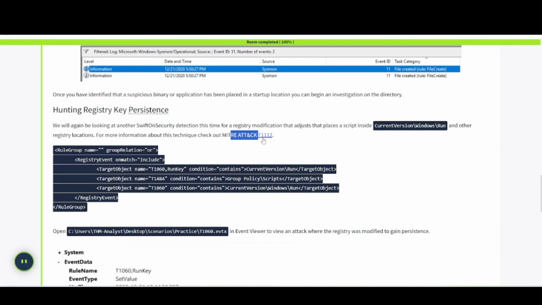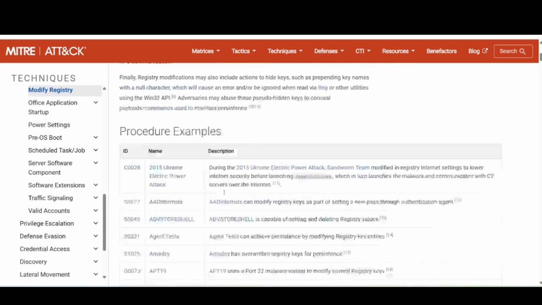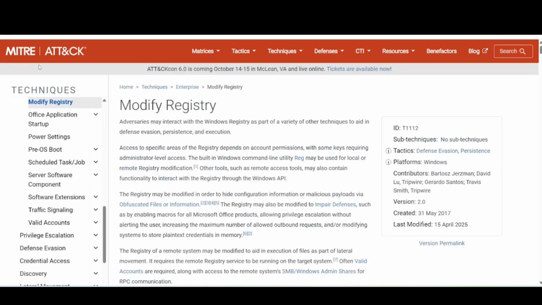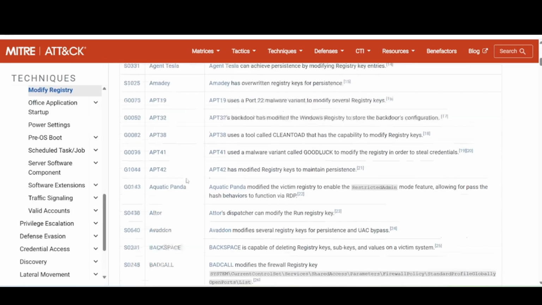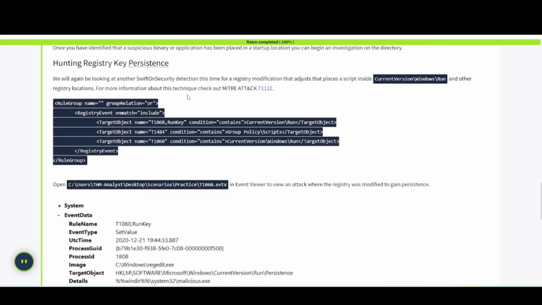Accidentally clicked on it, but MITRE ATT&CK T1112. Since we already clicked on it, we can take a look once it's loaded up. Modify registry. A lot of information here in MITRE ATT&CK. So if you're not familiar with MITRE ATT&CK, go ahead and spend some time in here looking around because it's very well known in the cybersecurity space. Anyway, back to what we're talking about here.